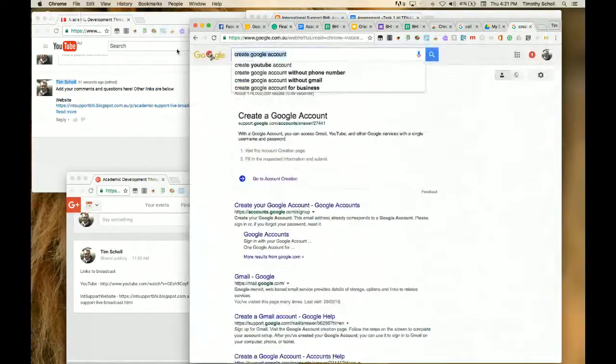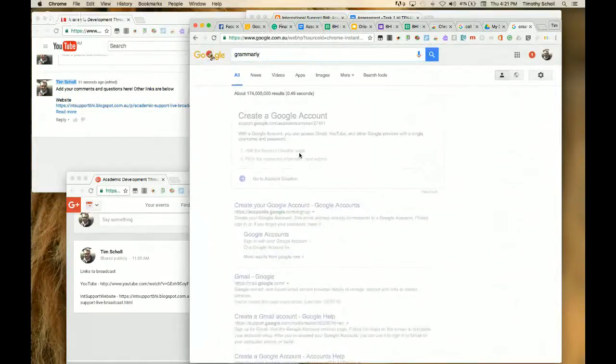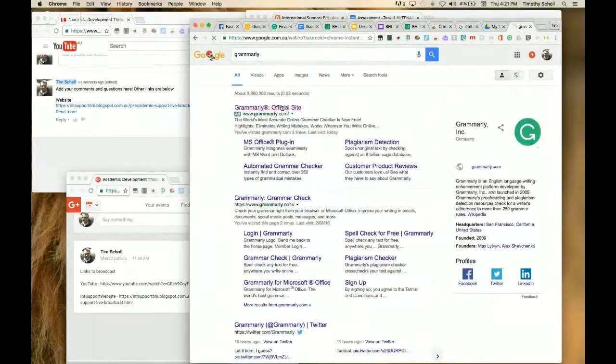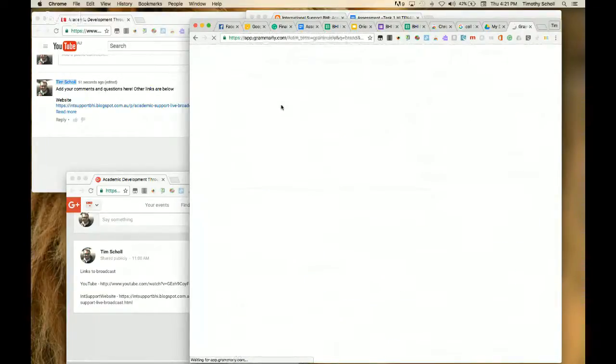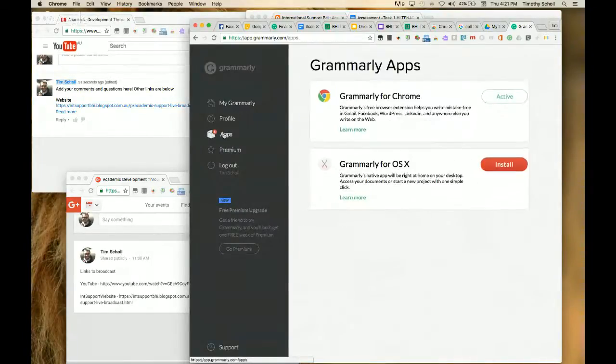Well, if you just go to Grammarly, it'll take a little while to load because it's loading the editor. You'll be asked to create an account, and when you come in, this is what it will look like. So you can have all sorts of different applications. You can see here that I could add it to my Mac if I wanted to, and I've already got it added to Chrome. Hopefully it will be added onto Docs at some point.